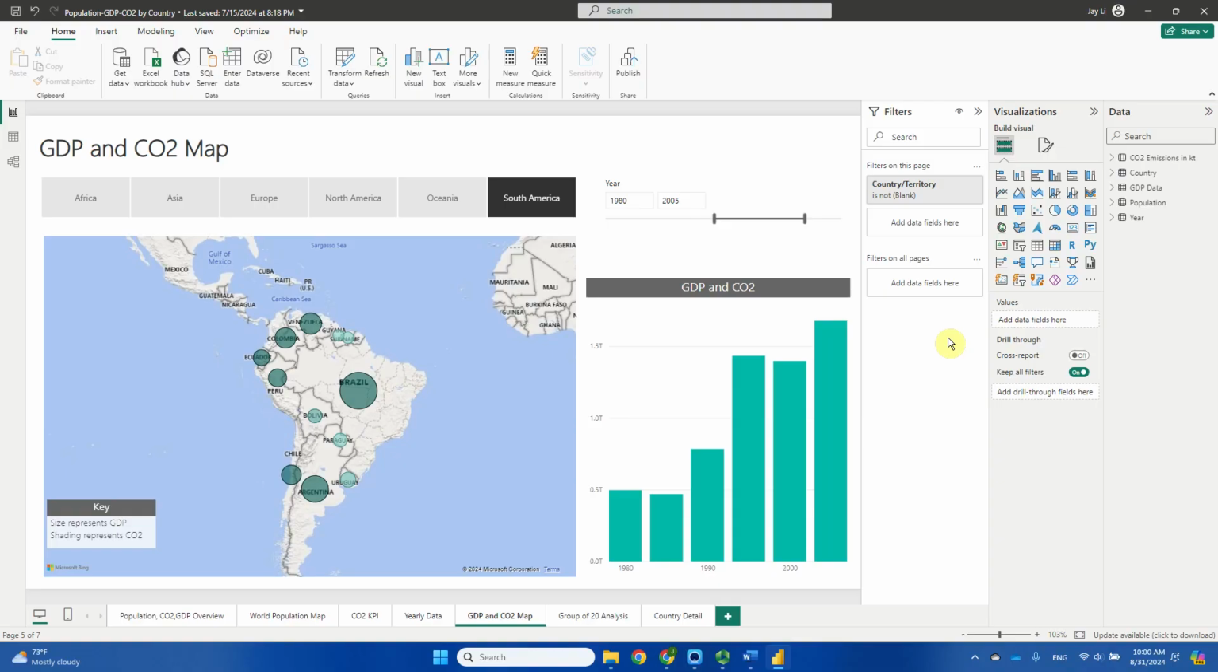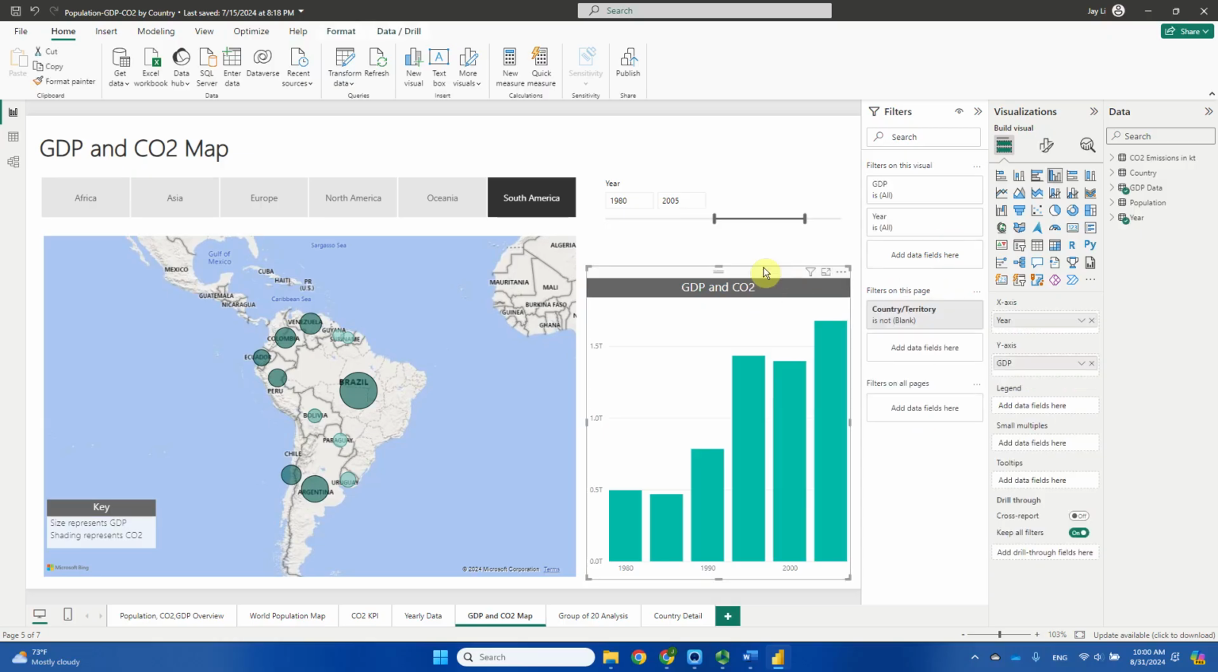A third type of filter is called filters on a particular variable. All right, so let's actually focus on this particular variable, GDP and CO2. So once I click on this one, when this variable is selected, you can see on the filters pane, we have filters on this variable. That's gonna be the filter controlling particularly this GDP and CO2 variable. Okay, and you see here GDP is all, so there's no filtering of the GDP data field. Year is all, again, there's no filtering of the year field.